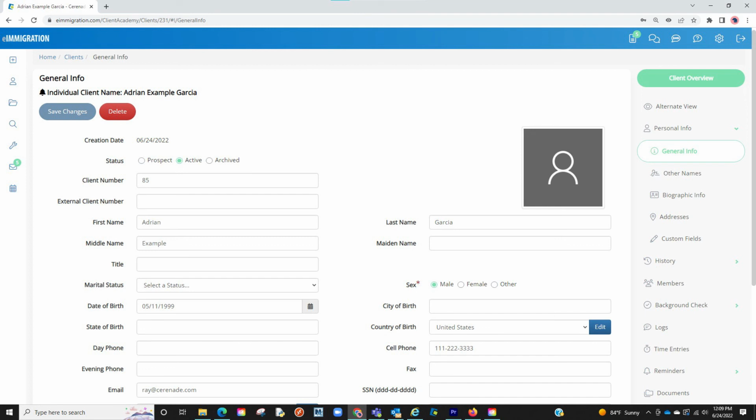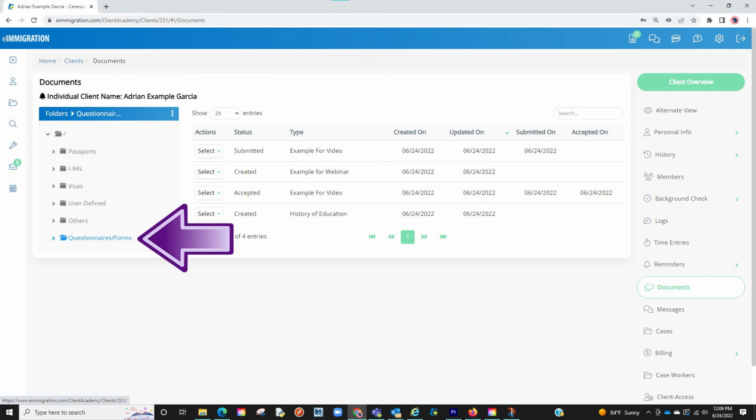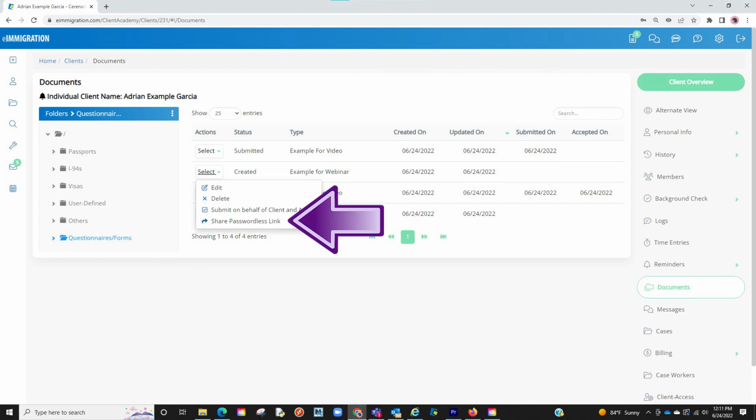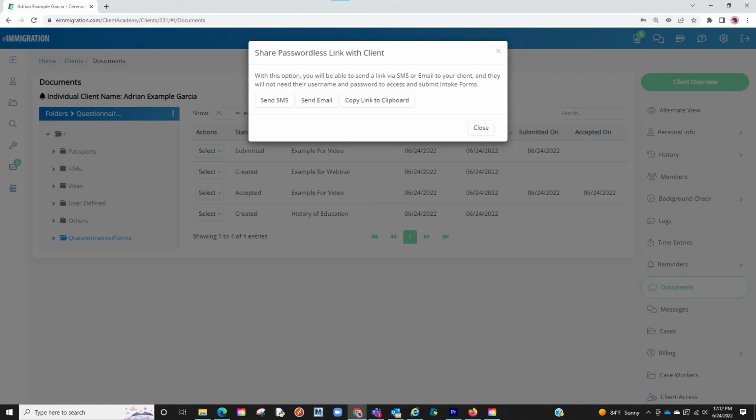If you ever need to resend the link to the client, you can go into their client profile. Go to the Documents tab and from there the Questionnaires Forms section. Locate the intake form. You will see a Share Password Link button. When clicked, it will prompt the options to send via SMS, email, and copy to clipboard as we saw earlier.